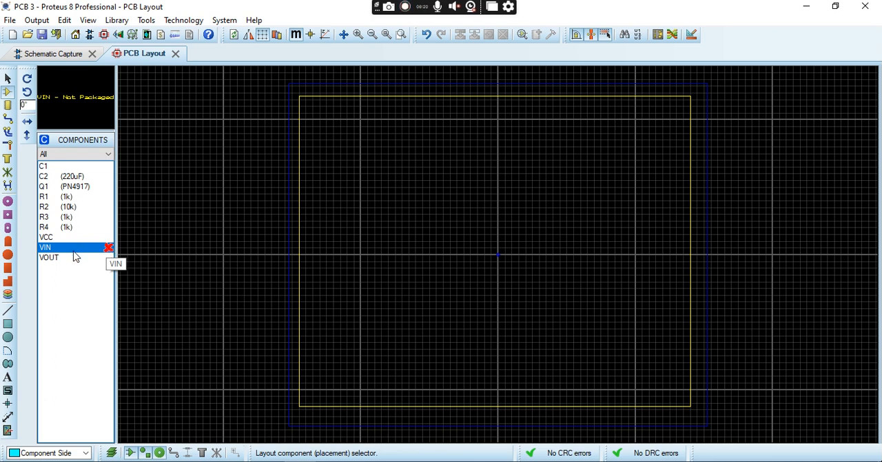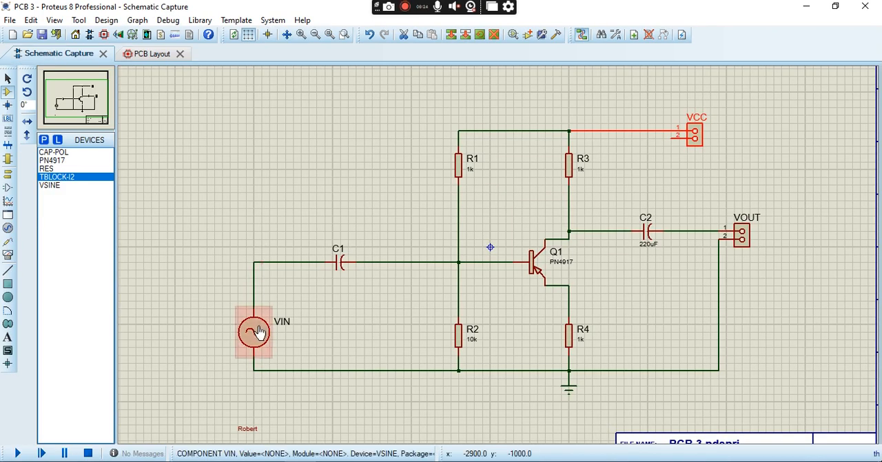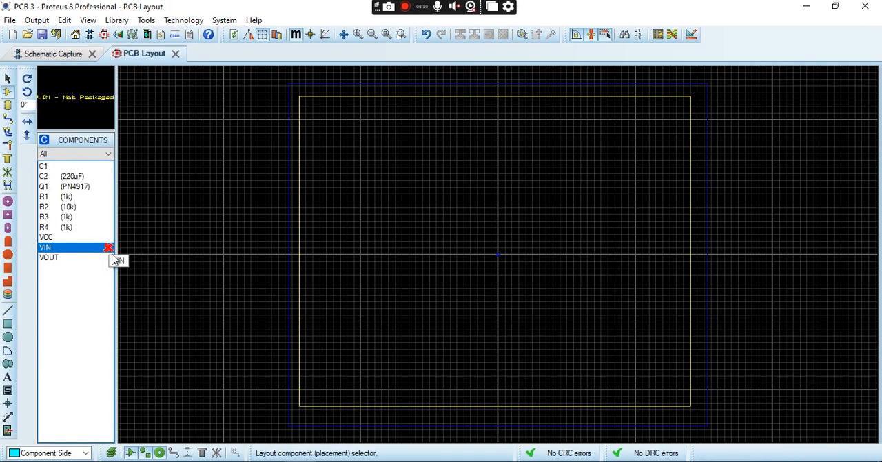Everything else has a schematic layout, but VIN does not. VIN is our voltage source. So what do we do? How do I know it doesn't have a layout? It's because it's cancelled out. If you see a component which is cancelled out, just know that it doesn't have a PCB layout.